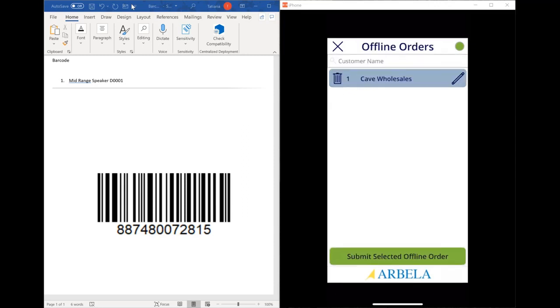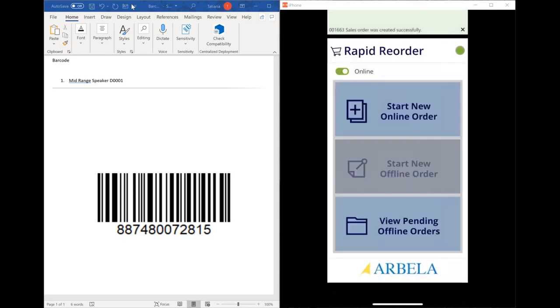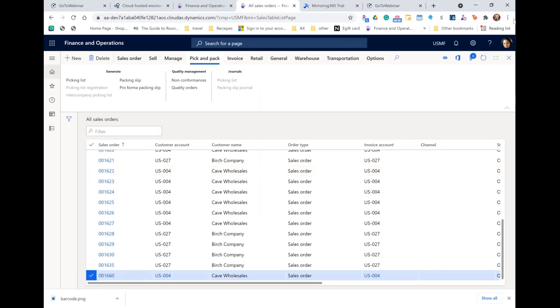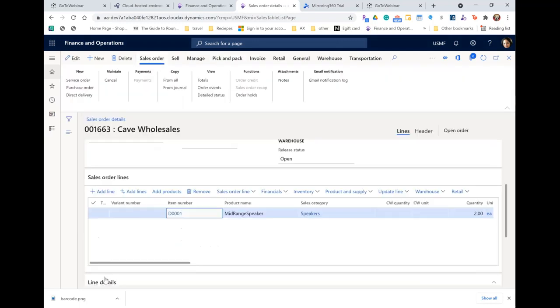I'm also able to search by customer name if I have a long list and I've gone to many customers in one visit. I'll say submit the offline order, and I can see that sales order 1663 was successfully created. So if I go back into the ERP now, I have 1663 created, which is loading for 2 mid-range speakers, just as I had entered.